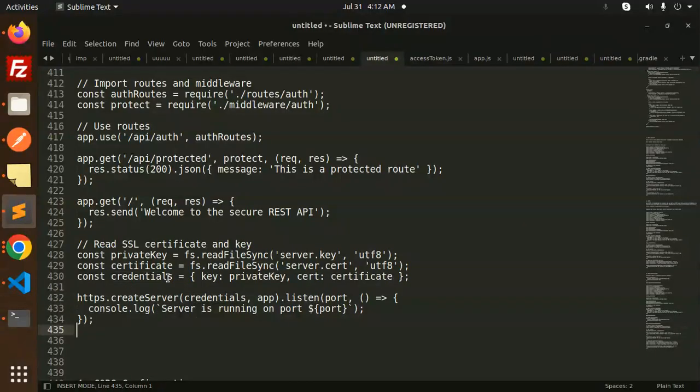Now you are going to run your Node.js application on HTTPS, so it is not going to run on HTTP. This is how you can configure your certificates with SSL and run your project on HTTPS. So this is the method.